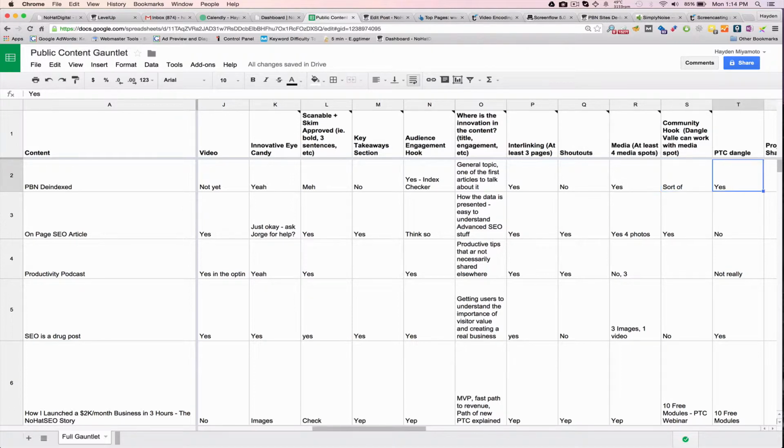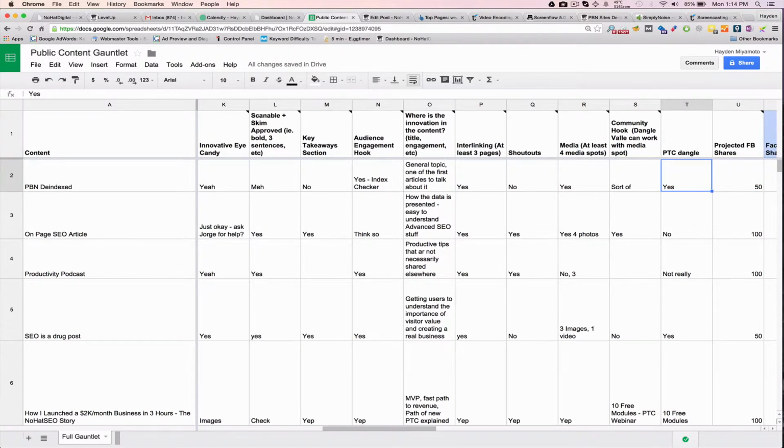The PTC dangle, again, very specific to us, and it's an example of throwing your macro conversion in. As of writing this right now, we don't actually have a PTC, but that used to be our main macro conversion in terms of the way Know-How Digital made money. And so the question was just, did we dangle the PTC in that post or not? In some of them we did, some of them we didn't, but the goal was to dangle it fairly often.